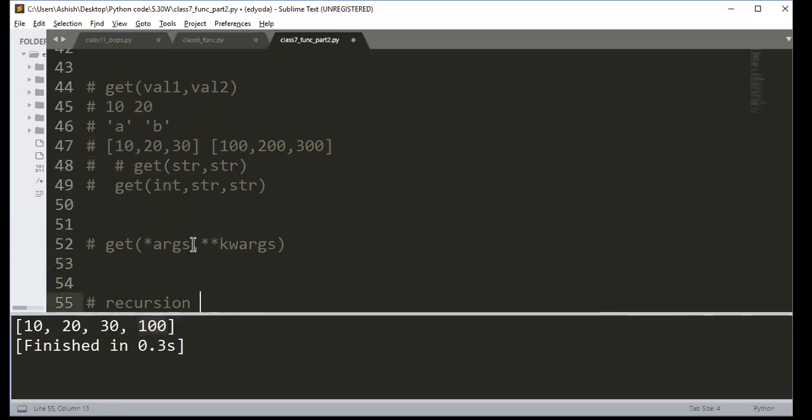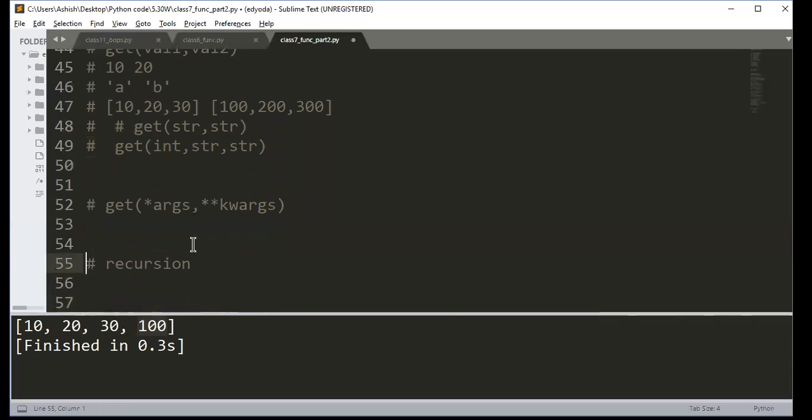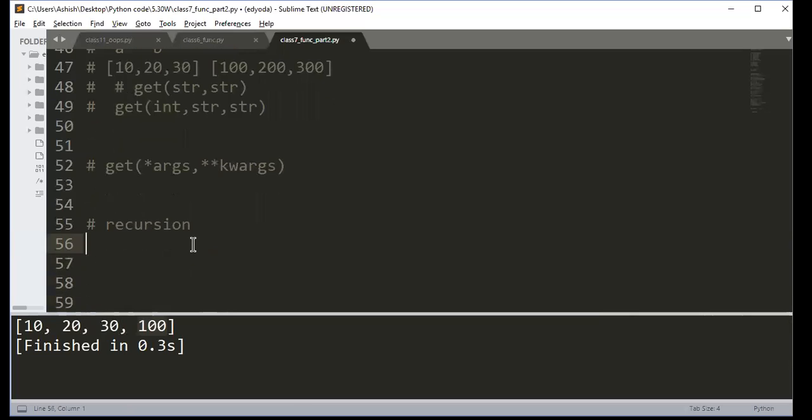Okay, so let's discuss recursion in Python. So what is recursion? Same function calling the same function again. One of the best and classical examples of explaining recursion is your factorial. So I'll start with the same example. I need to write a function which will give me the answer of 5 factorial.